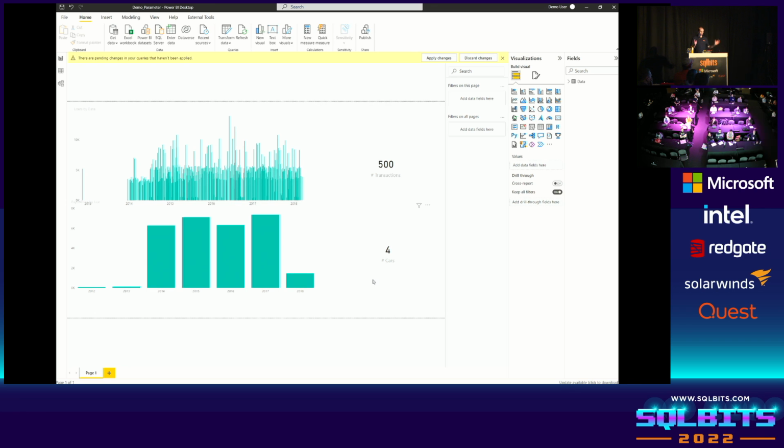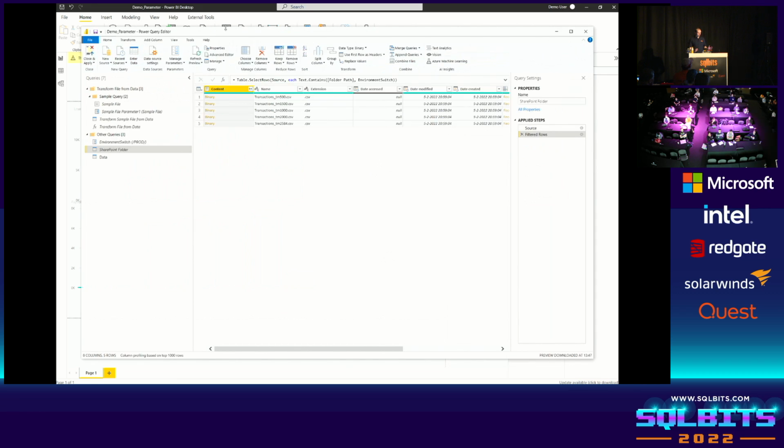It's a very ugly Power BI report, so I didn't spend any time on the visualization here, because that's not completely what I wanted to show you. So we have four cars here, and we see a split over time of the fuel transactions, and in total we have 500 transactions here. So let's go into the query editor.